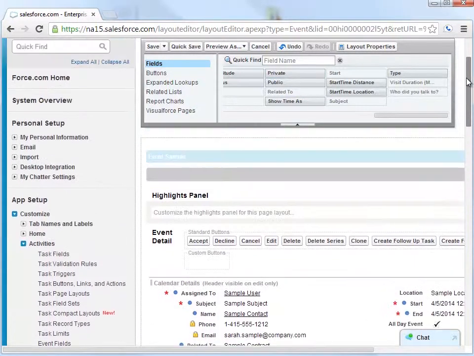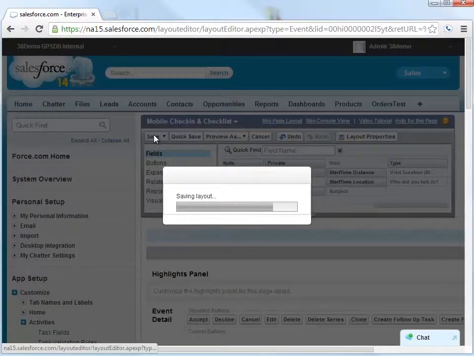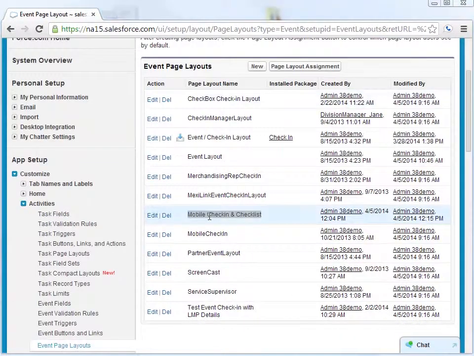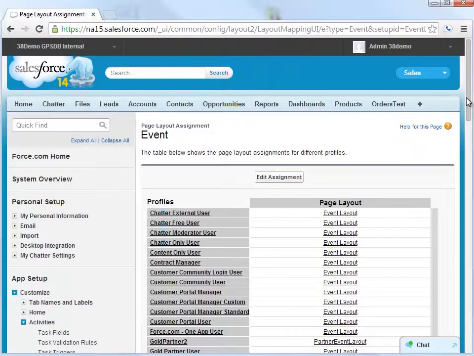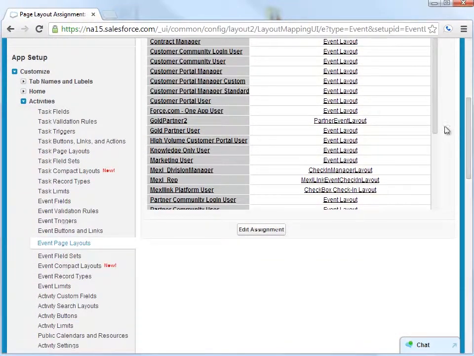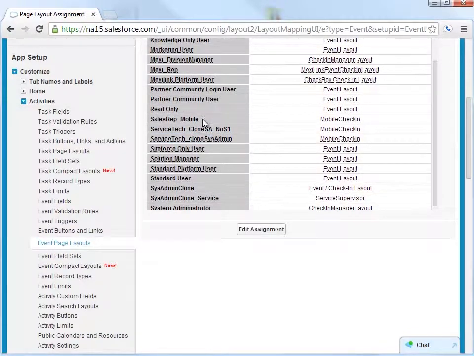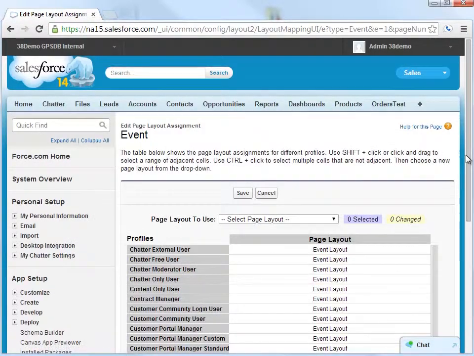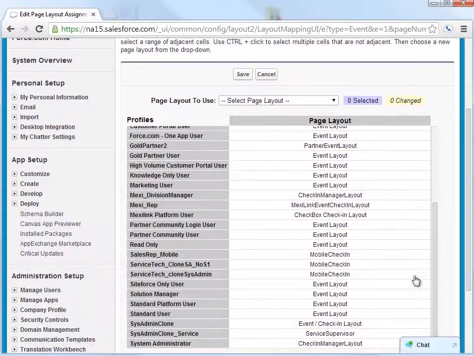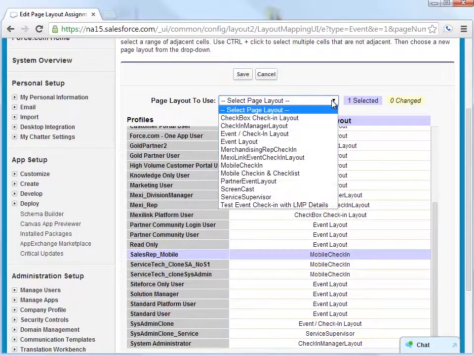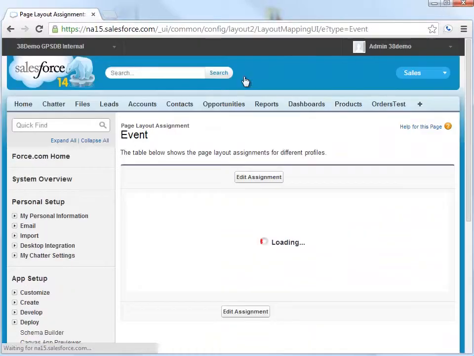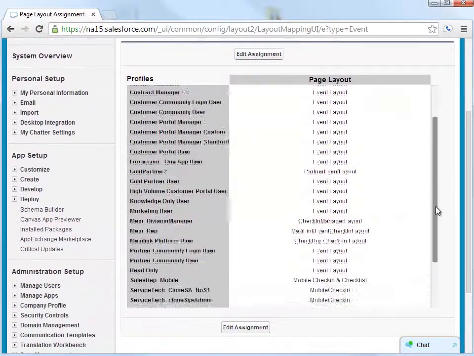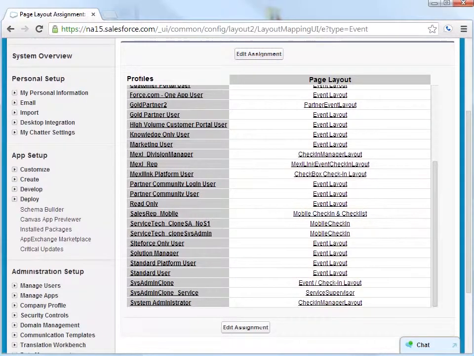Once you've placed the fields on the page layouts, you must save the page layout. Once we've saved the mobile check-in and checklist layout, we have to assign it to our users. The way it works in Salesforce is you actually assign the layout to a profile. In this case, we have a sales rep mobile profile, and right now it's assigned to the mobile check-in page layout. And we're going to replace the mobile check-in layout with the mobile check-in and checklist layout. You notice the double check. There it is.